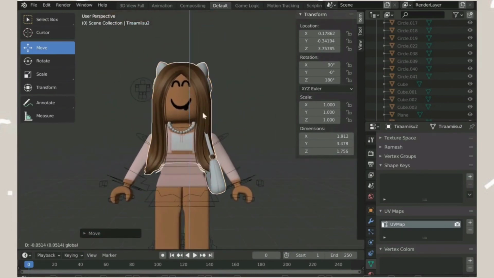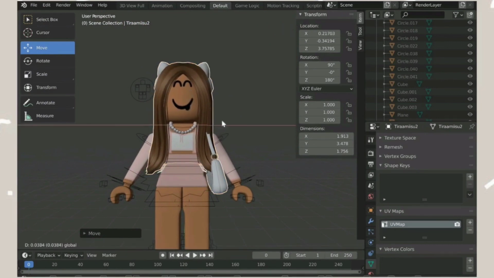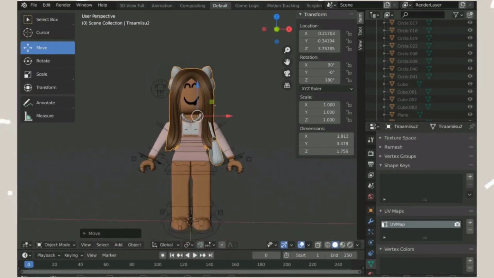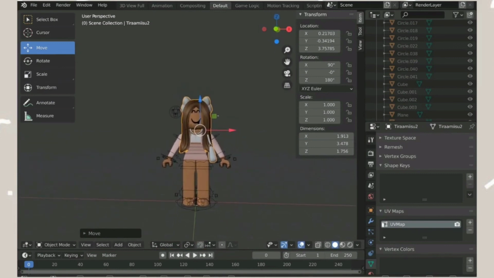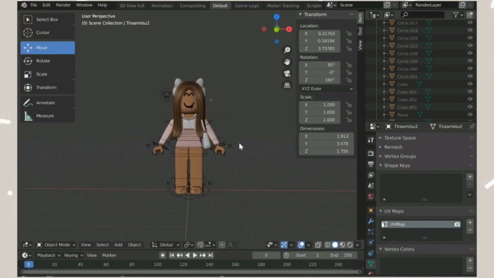Alright, so I'm basically done. This is the final product in order to import our Roblox character into Blender. This is fairly easy, and I hope you guys understand.